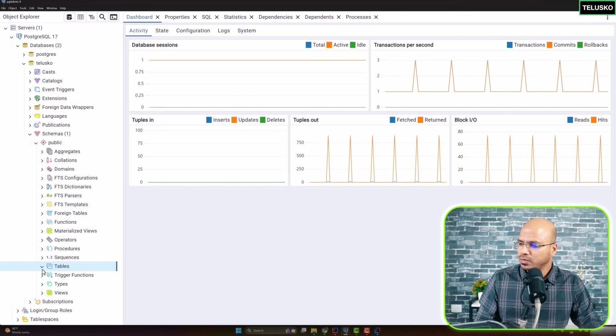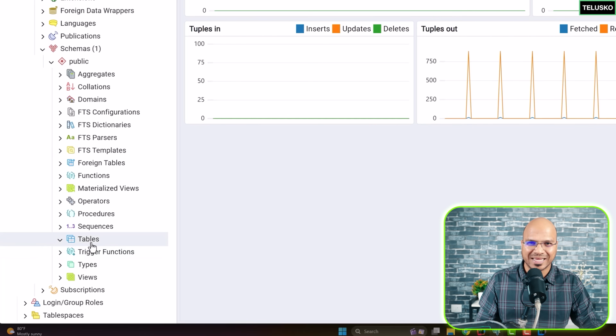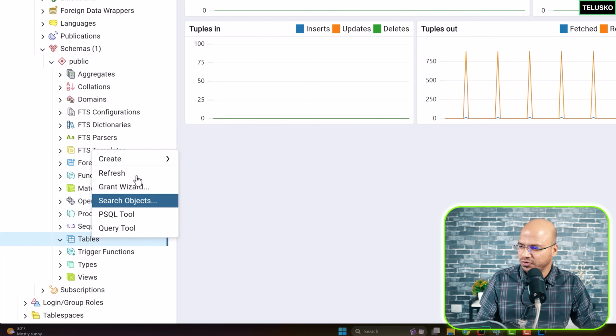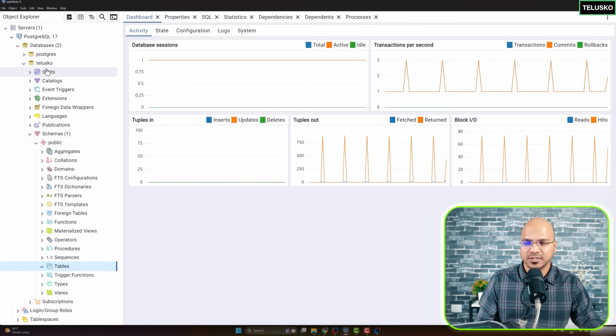Okay, cool. So here, if you can see, I have a database ready, which is Telusko. In this database, if you look at the tables, it's empty. So I don't have any tables here. I will just refresh once to see there are no tables. And I want to use this database, okay?